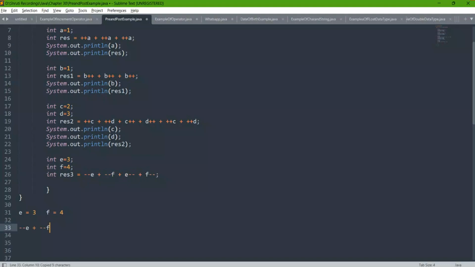Control C, Control V, minus minus e. So directly over here pre-decrement is there. So directly the value will get decreased by 1. So it will be 2, plus the same. Pre-decrement is there, so the value will directly get decreased by 1. So the value will be 3. In the database also it will get replaced by 2 and 3. So the current value of e is equal to 2 and the current value of f is equal to 3.